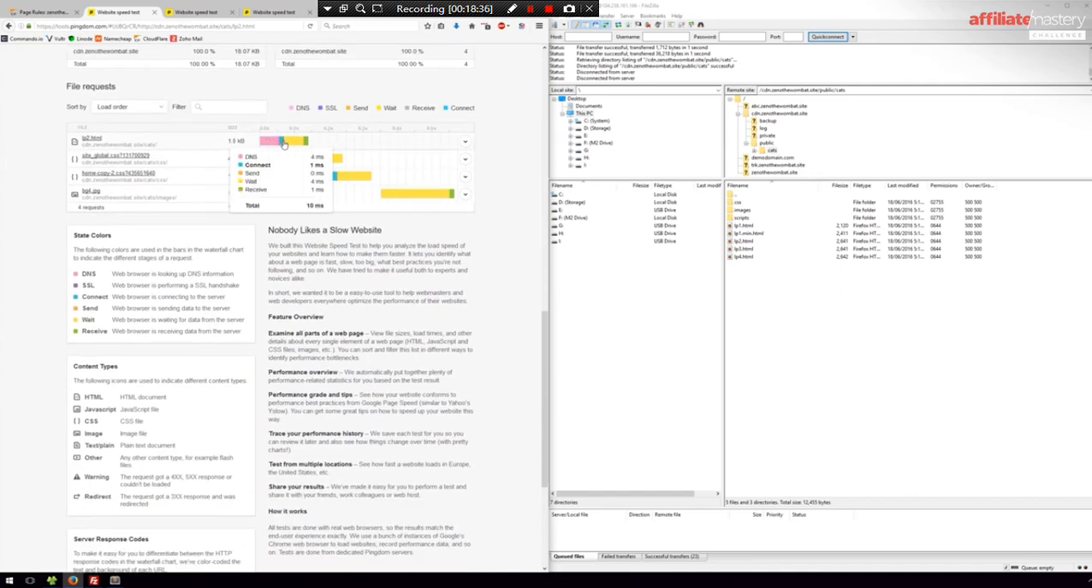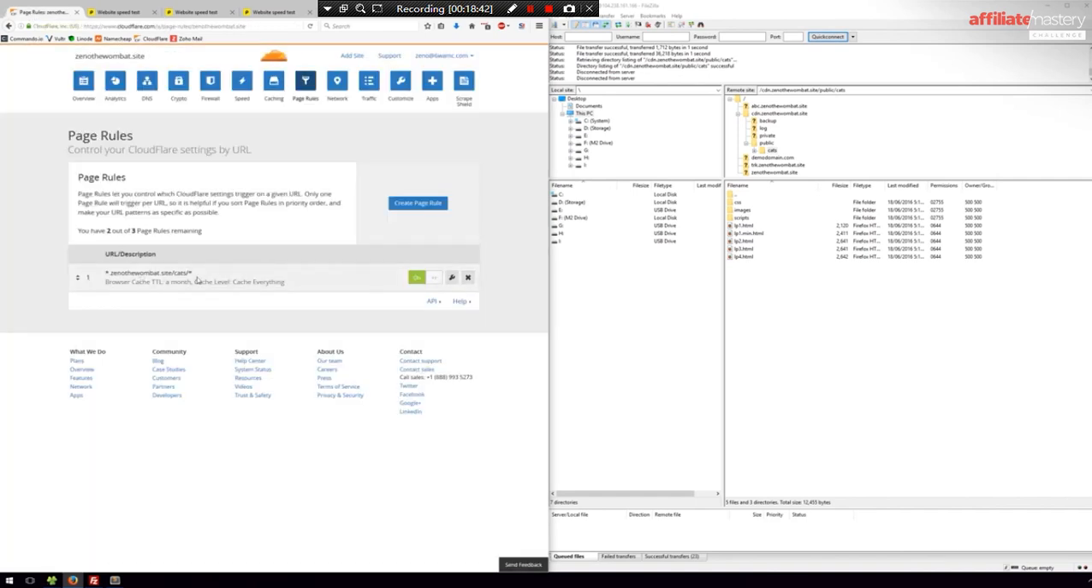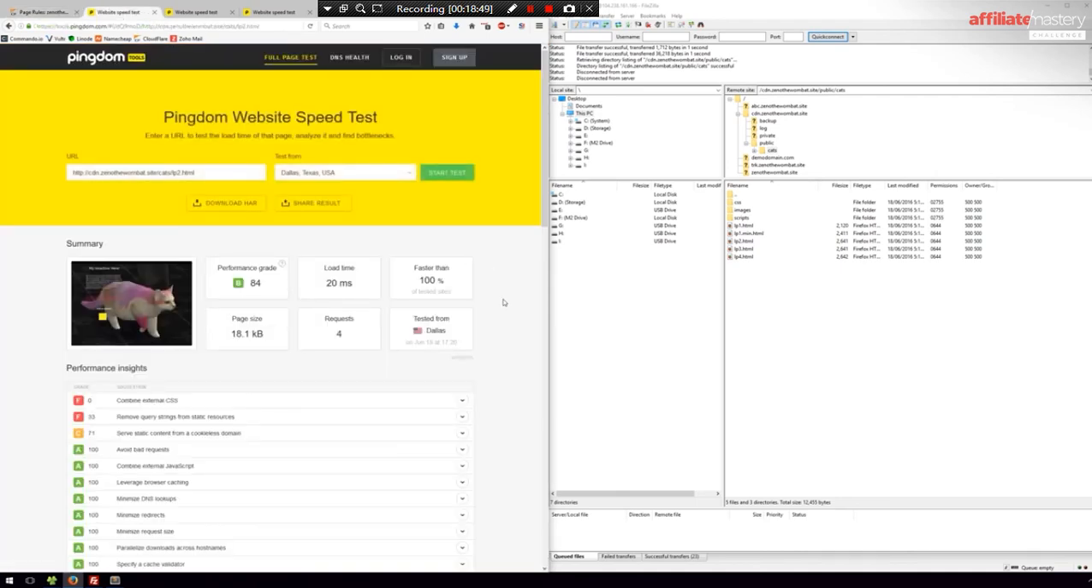So there we go. That was a lot faster. Holy hell. Look at what we're doing now, right? So now that I actually added this rule to cache everything, it seems to be, I think, overriding. 20 milliseconds.